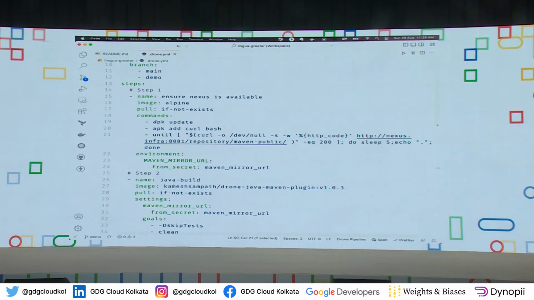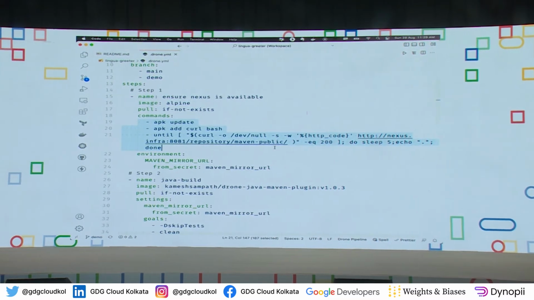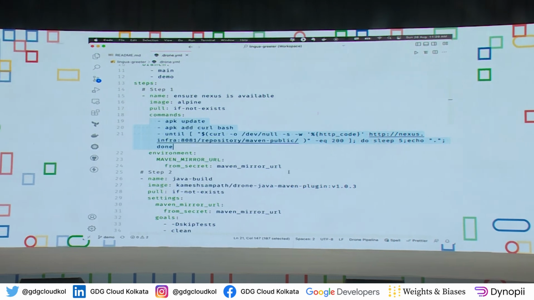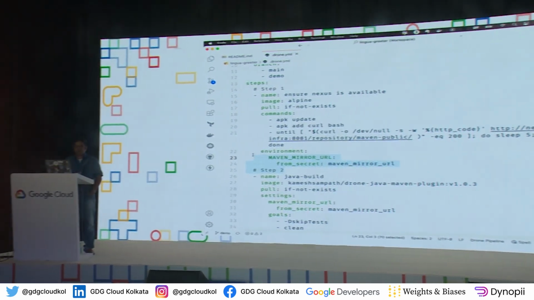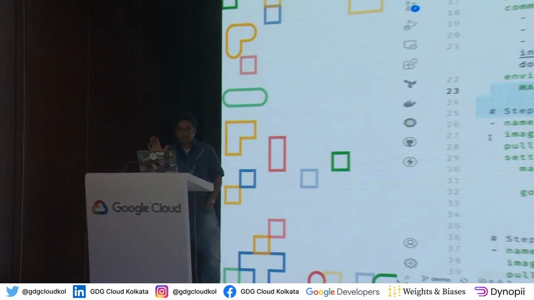So if you see here, I'm not using any CRDs here. It's a series of things. It's an Alpine image. I'm just running a bunch of commands, right? Just like how you do in a script, but in a more structured, declarative way, right? And passing and setting some environment variables and all the things which are specific to the step. There are no CRDs here, right?